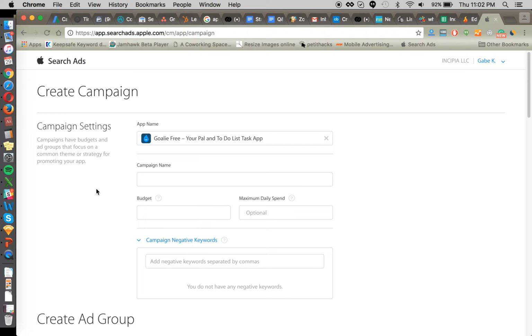And to back up one second, search ads are Apple's search advertising platform that allow you to show ads in the App Store. So similar to universal campaigns and AdWords, you can show ads to people searching things, keywords, in the App Store now.